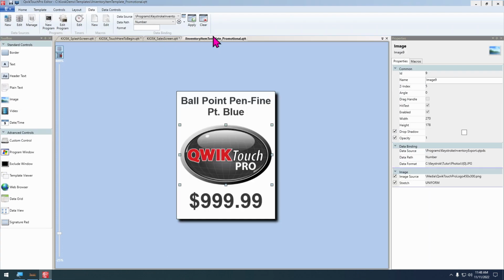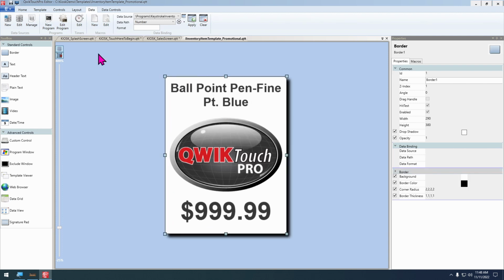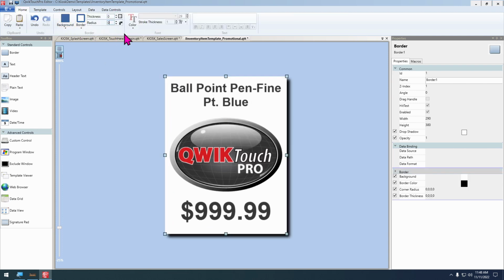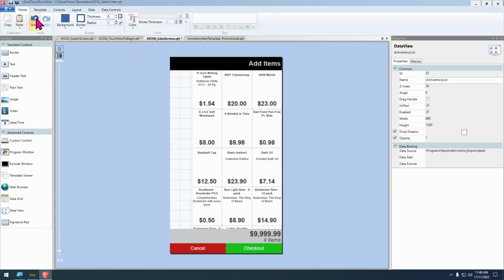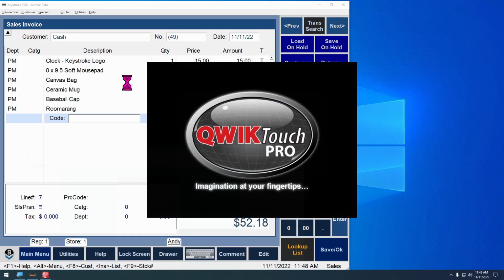One thing I want to do, actually, I'm going to go back in here, highlight this background. I don't want this to have a border thickness or border radius. And I'm going to save that again. And if we refresh our template now, did I save that? Should have refreshed. What happened there?